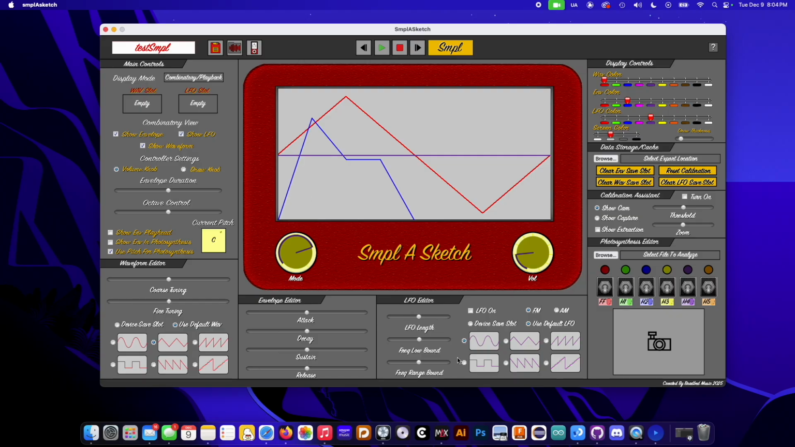And there you go. Now for the LFO editor, to use it you have to make sure that you click LFO on. Once we do that, you'll see we have our LFO there. So we'll play back. Here's what playback of this triangle wave sounds like with the LFO on. There are two modes for the LFO: frequency modulation and amplitude modulation. So that's what frequency modulation sounds like. This is what amplitude modulation sounds like. And so there you go.